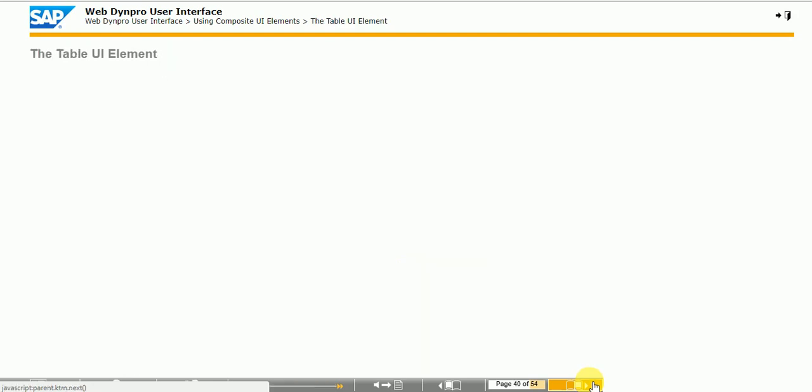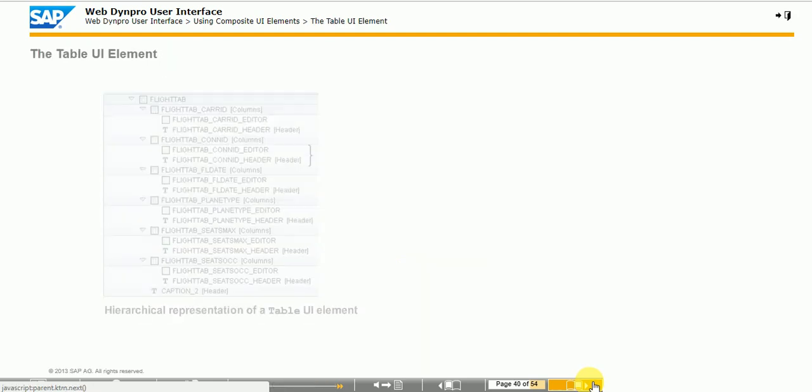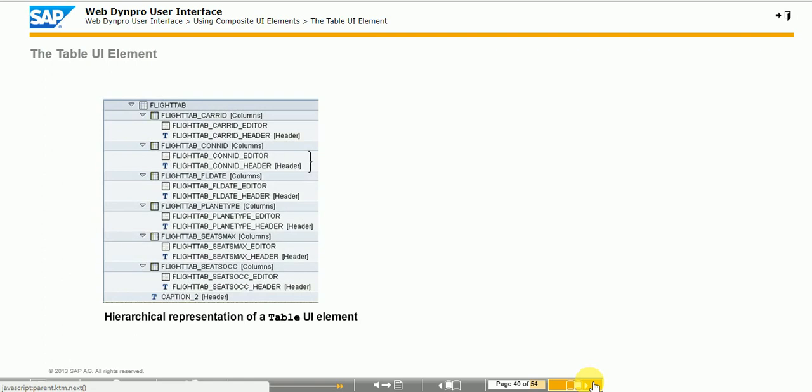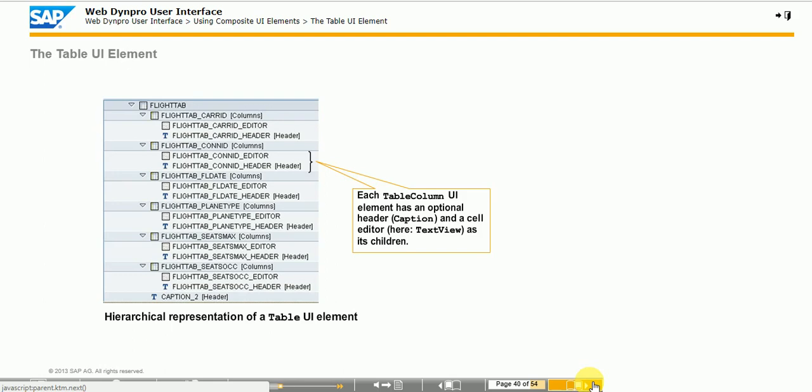The table UI element acts as a parent of several table column UI elements, each of which acts as the parent for a header implemented by a caption UI element and a cell editor. The term cell editor is an abstract expression for all kinds of UI elements that can serve as cell elements in a given column. The default UI element for the cell editor is the text view UI element.